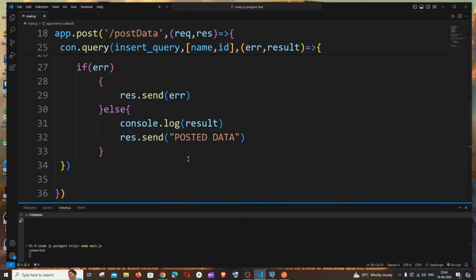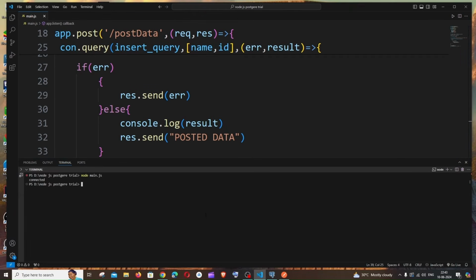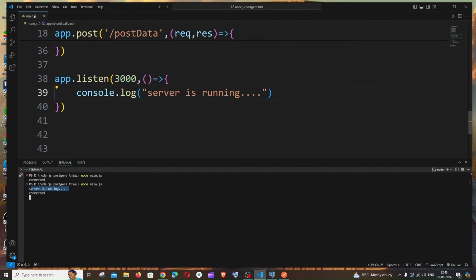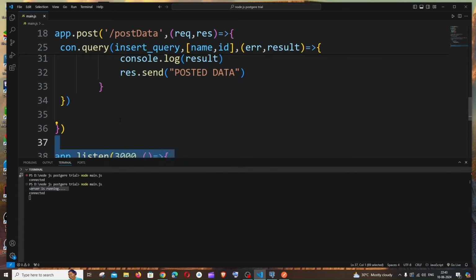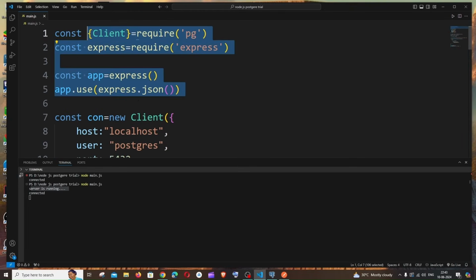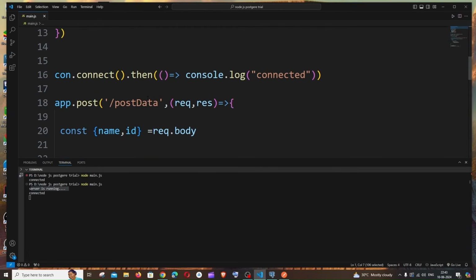So let's go to terminal, just stop it, Control C to stop, and it's going to be node main.js. So here you can see we are getting server is running, which means that our server has started. We don't have any errors like in the connection in this code. And next is connected. So now we are good. So next thing is we need to go to Postman.